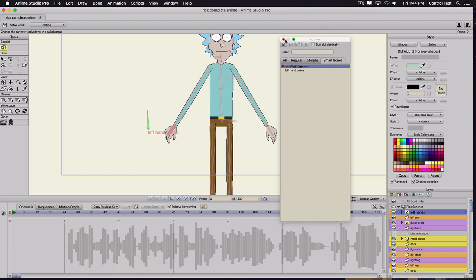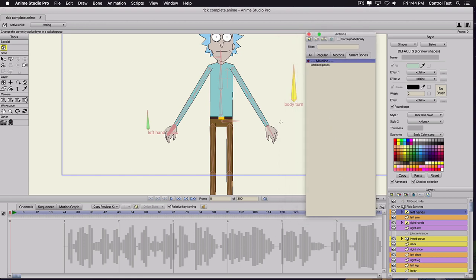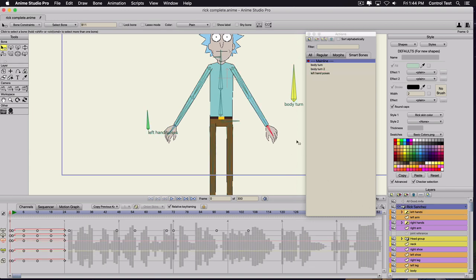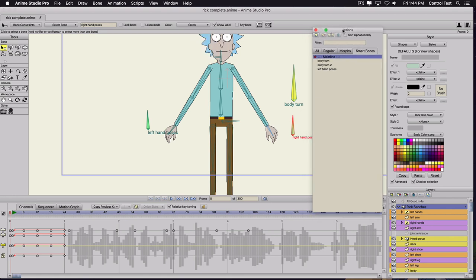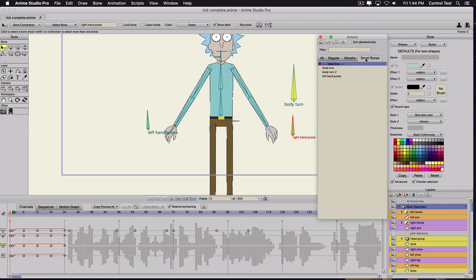And then we'll go ahead and do the same thing for the other side. Hit B. Make sure you're on the bone layer. Select the right hand. Hit A to add a new bone. And drag and drop. Turn that strength down. Hit B again. Rename this right hand poses. Show the label on that too and color it. And we'll do the same exact thing.